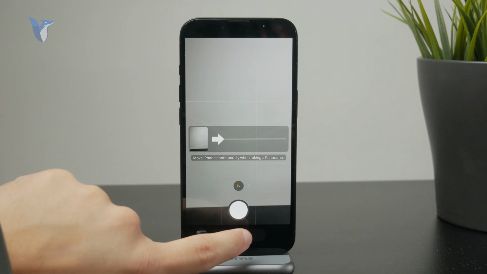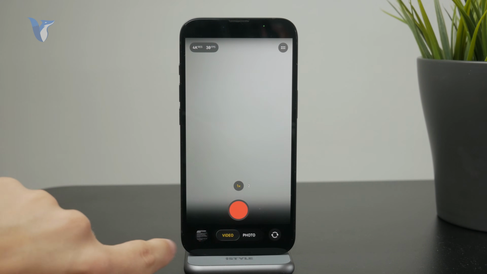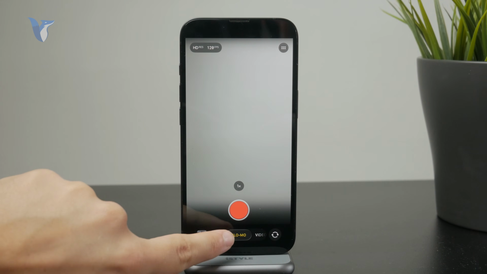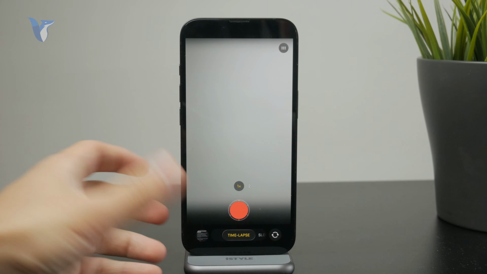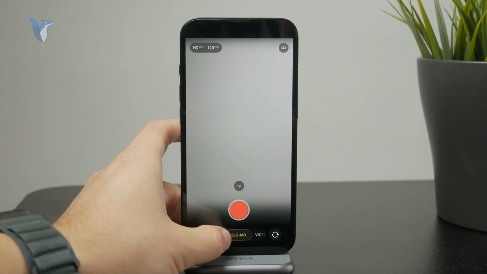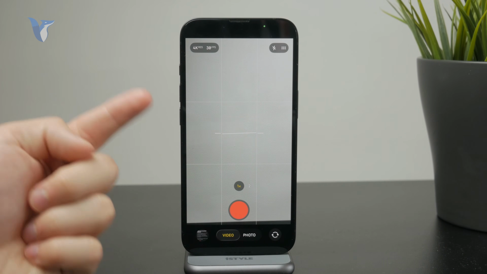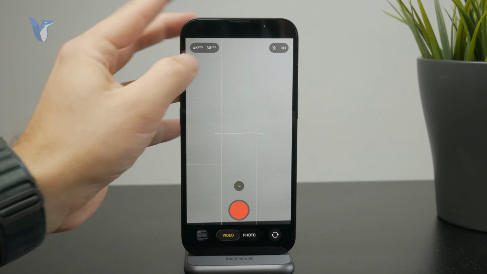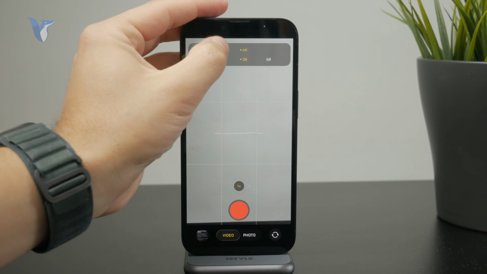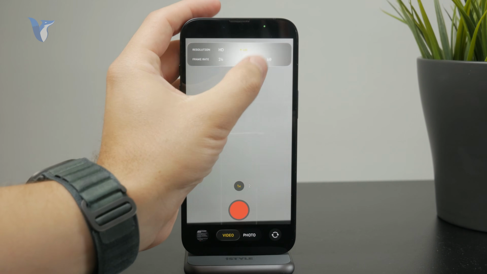Same thing for videos, where you can swipe to the other side and access the slow motion, time lapse, and cinematic if you have that available. But yeah, you can also see that we have the controls for the video directly right there. You can tap on it and switch it in between right away. So generally the same functionality is in here.